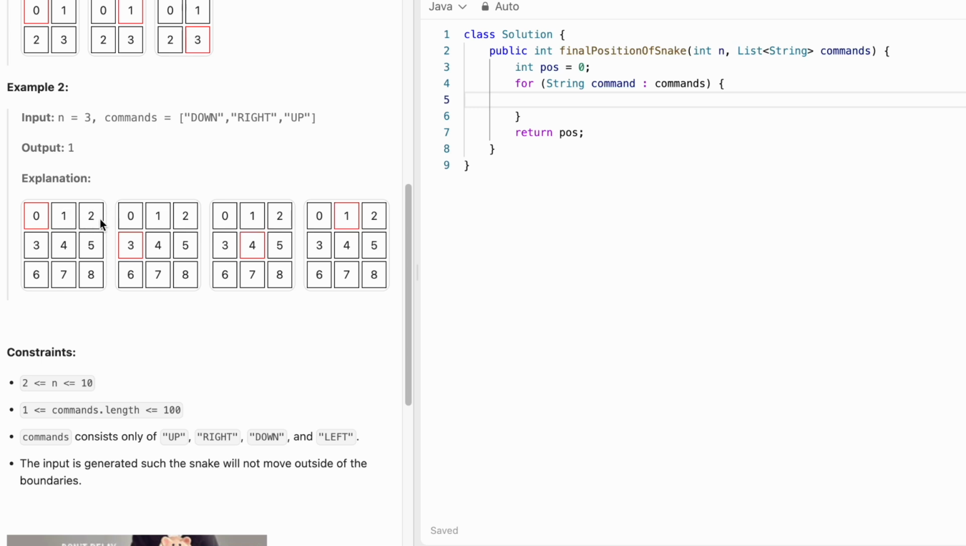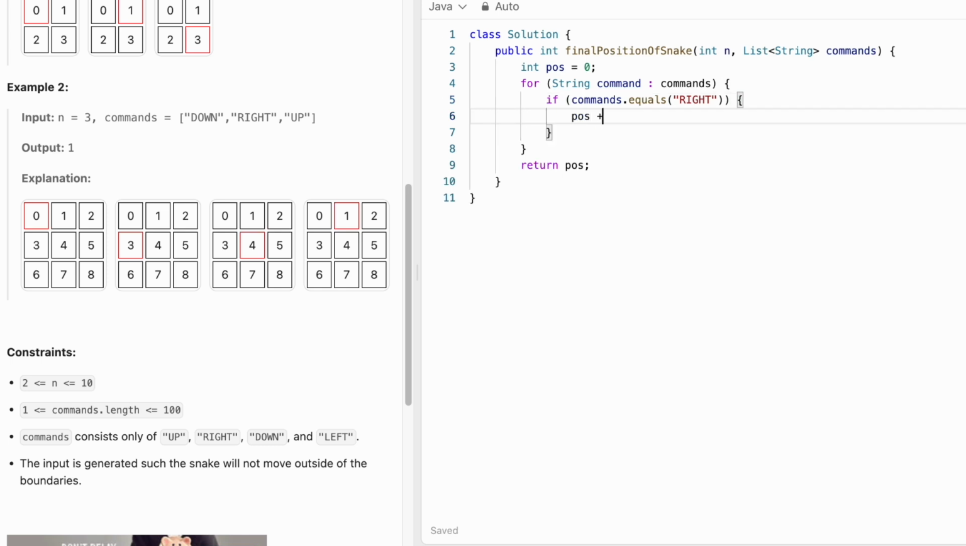And it is mentioned that you can't go out of bounds. And here also from 3 to 4, the difference is 1. From 4 to 5, difference 1. So whenever you're moving right, it can be generalized that you add +1 to this position. So first we check if the command we are iterating through, command.equals, checking if the string is equal to the command right, then we can add +1 to our position. So increment position with +1.